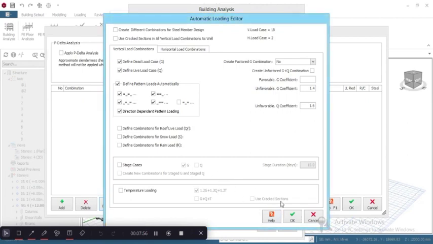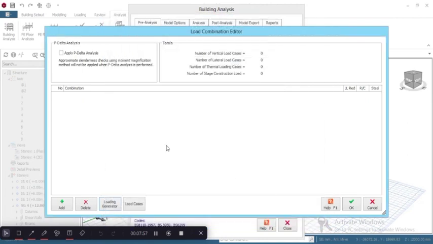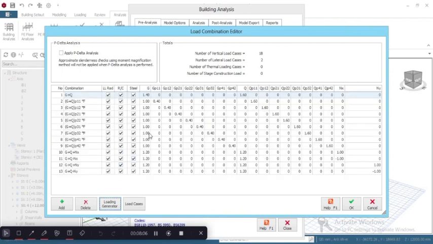So by clicking OK, it says it has automatically generated our load cases. It doesn't seem the same as what they have there, but this is what is generated. Then we click on OK.